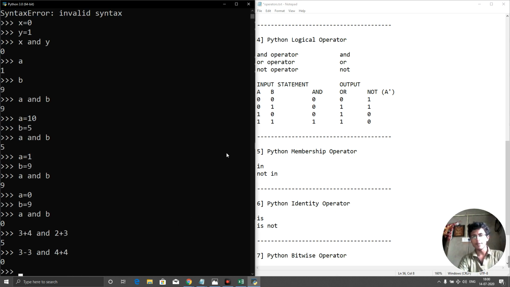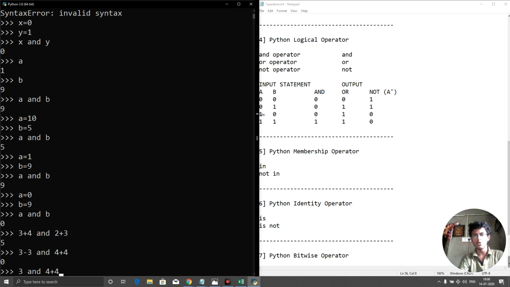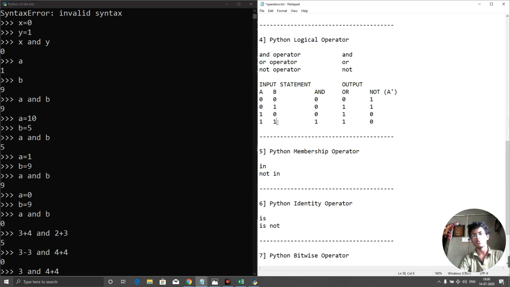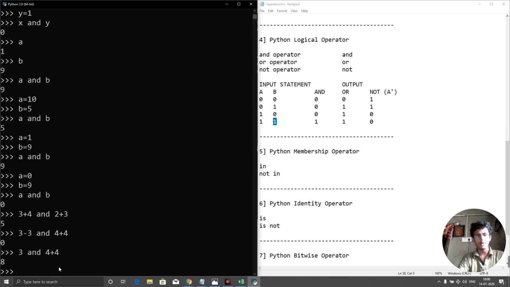But in case the first expression is true, here I'm going to write 3 and 4 plus 4. Now the first expression is true, so it is not going to directly give true, because if the first expression is true, then there are two possibilities: the second expression may be false or may be true. So it will check the second expression. Here 4 plus 4 is true. So now this condition is met, and it will return this value. That means it will return us the 8.